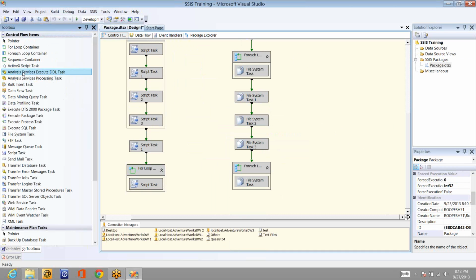So let's see the Analysis Services Execute DDL Task. What is this Analysis Services Execute DDL Task? What is Analysis Services? How many of you know about, or have ever heard about, Analysis Services? Just raise your hands if you have never heard about Analysis Services.